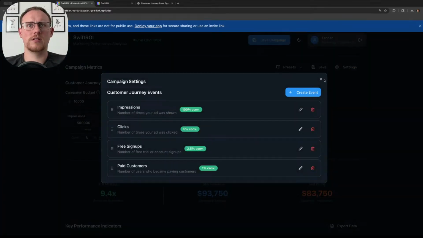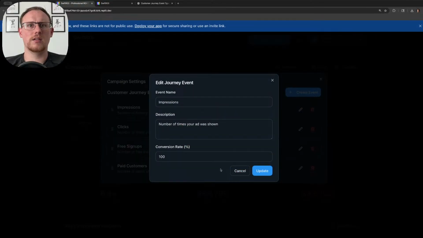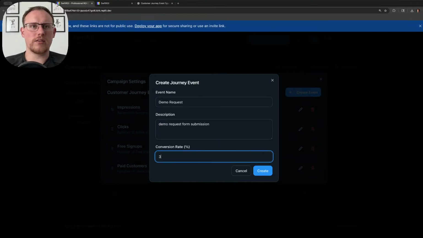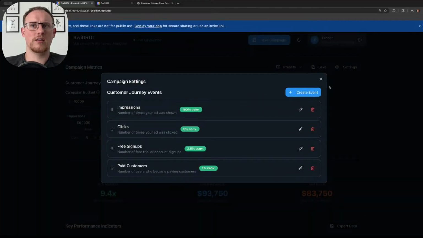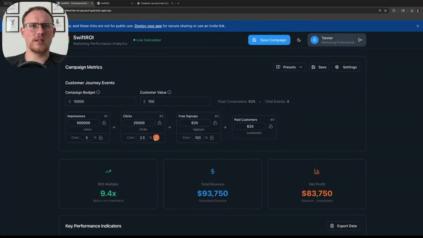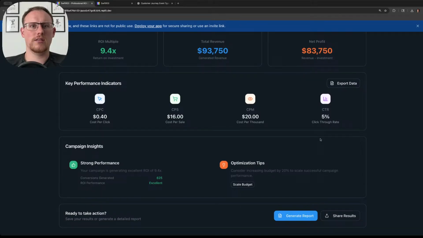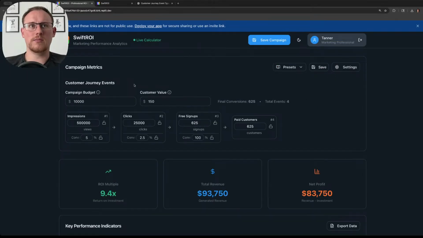Campaign metrics. I don't see a create an event. Let's try this. Let's do demo request form submission. And let's say on average we have like 20%. Okay, so that's not even letting me create an event right now. So let's see here. It doesn't seem like it actually changed anything.